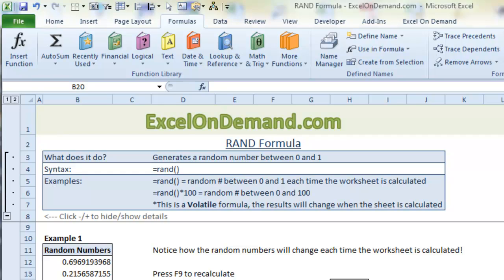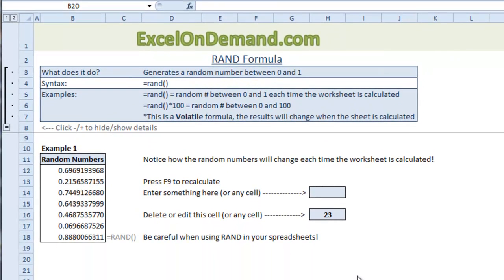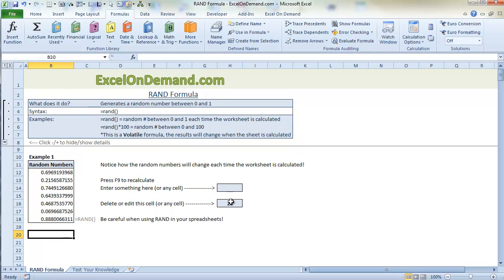The RAND formula is also volatile, which means that the results will change every time the sheet recalculates or a cell is edited or deleted. You can see here that we have a box of random numbers, and the formula for each one is just equals RAND, open parentheses, close parentheses. And when I click the Calculate Now button, all of the formulas update. They'll also update whenever I press F9, as you can see here.